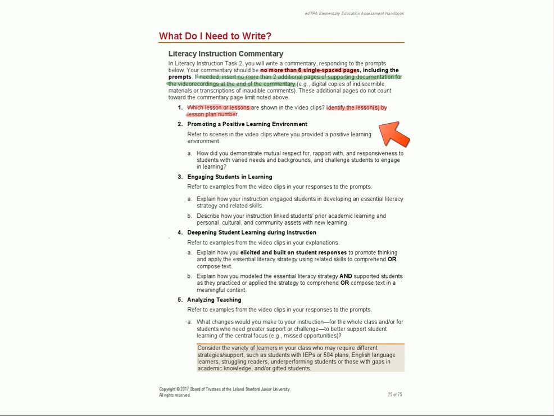Next, you need to refer to scenes in the video clips where you provided a positive learning environment. And a word of caution here, because of edTPAs I've seen and commentaries I've seen, avoid comments that are negative about your students. This particular group of students weren't focused. Don't say something like that. This particular child has struggled throughout the year paying attention. Don't use commentaries like that.